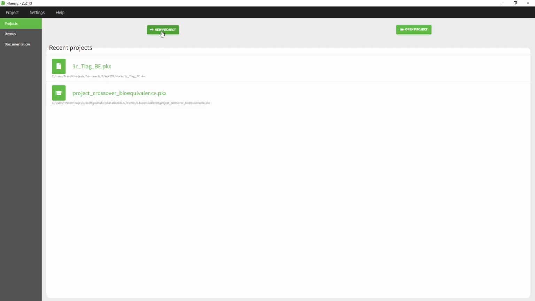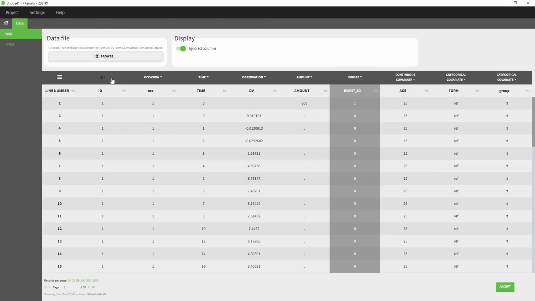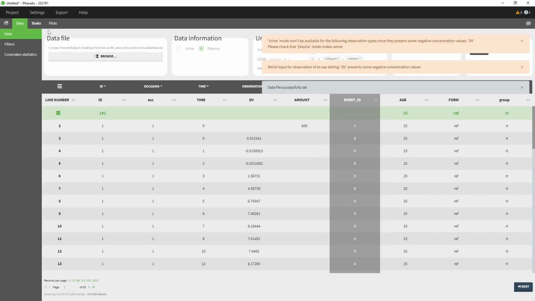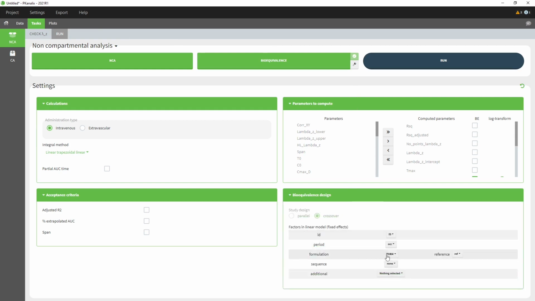Let's import the exported file into pkAnalyx. As you can see, the columns are automatically assigned to column types. In just a few clicks, you can check if a simulated trial resulted in bioequivalence.